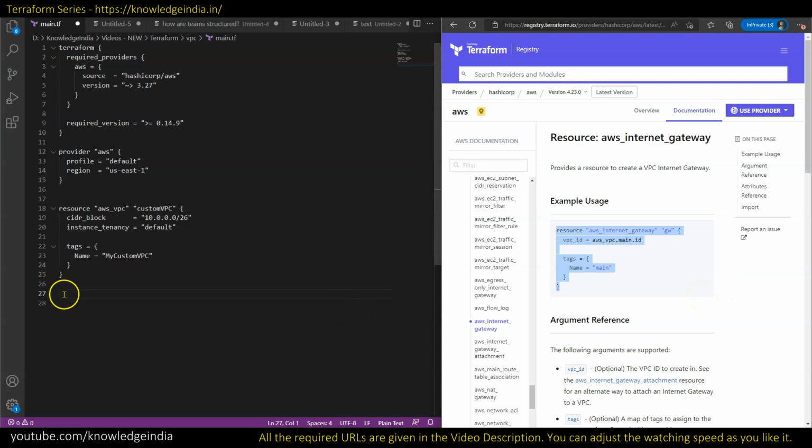I'm just going to take this and put it here. So the resource is aws_internet_gateway. Then we can give it some name. I'm going to call it IGW. And then it's very important that this internet gateway should get created in which VPC.